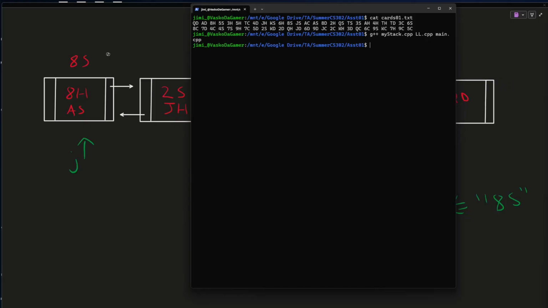Now it's compiled. To run this, of course, ./a.out, and I'm going to use that symbol right there, which is our input redirection, and then cards01.txt. Whenever you use cin in C++, it always reads from the default standard input, the console. But right here, I'm directing it so cin is going to actually read from this file.